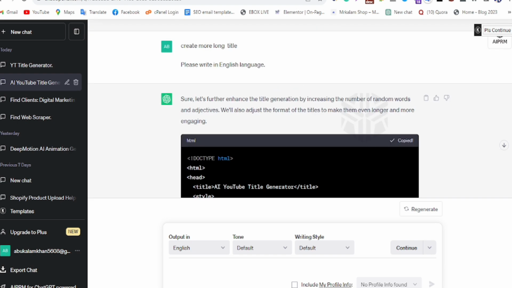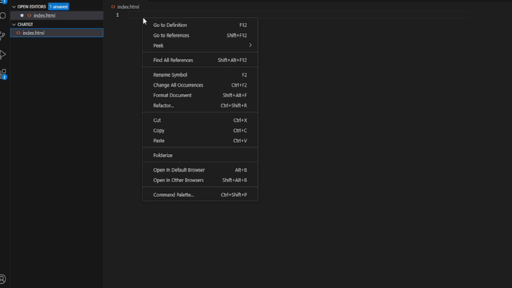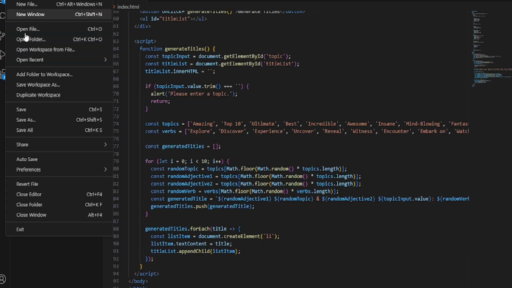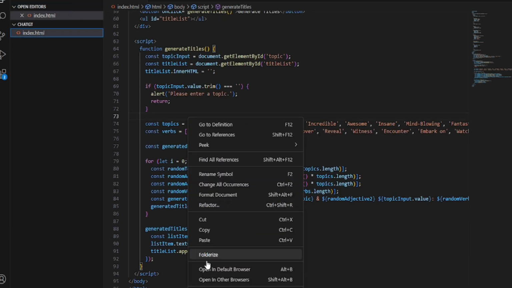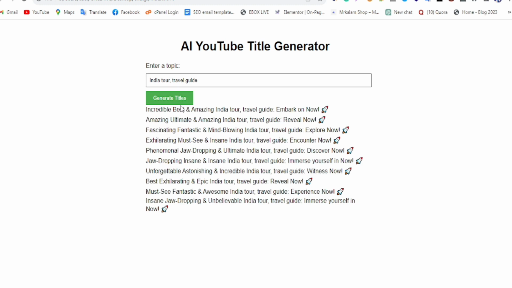Just copy this code, again go to Visual Studio Code, then paste your code, then save this code. Just right click, open in default browser, just type India tour, just enter. Oh my god, you can see ChatGPT created a full AI YouTube title generator.